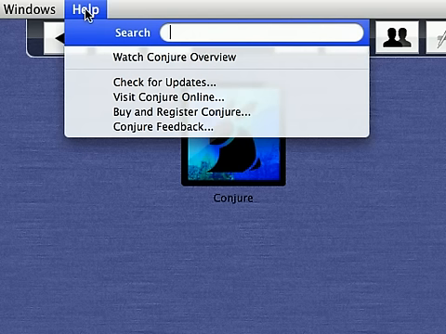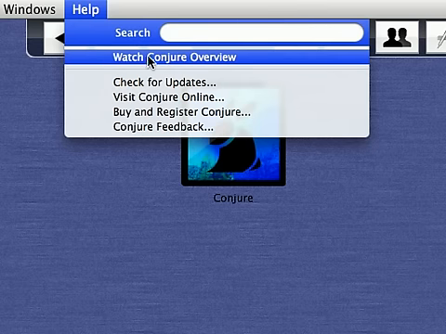Welcome to Conjure. This overview can be found by clicking the Help menu at any time and choosing the Watch Conjure Overview movie item.